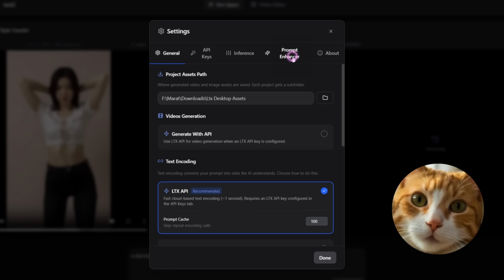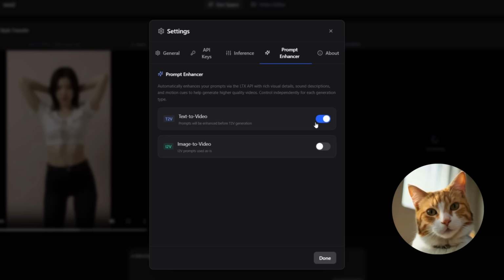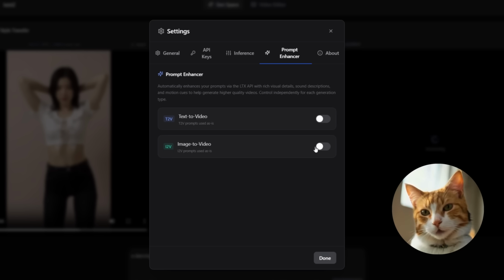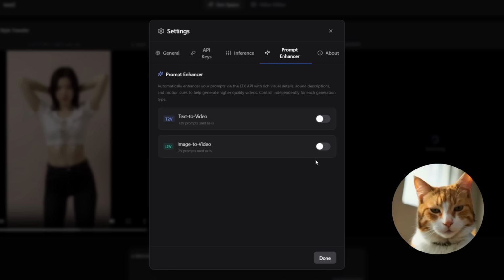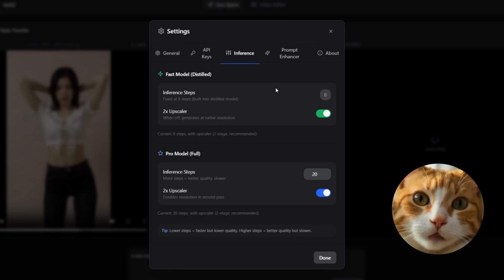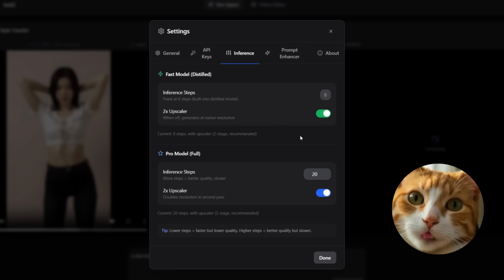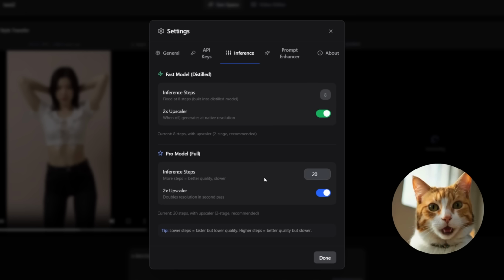The first one is prompt enhancer. By default, this parameter is activated for text to video. If you want to have full control of your generation, you might just switch off this parameter. There is also an enhancer for image to video. Depending on your needs, choose the best option for you. In inference parameters, you can choose different parameters for your generation process, like inference steps and 2x upscaler. Well, I don't think that you need to change anything here. Once again, for my not so powerful GPU, I don't need to change anything here.